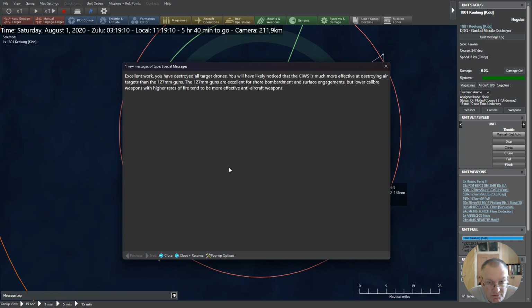Excellent work. You've destroyed all the targets. You have likely noticed that the Phalanx is much more effective at destroying air targets than the missiles. The 127 guns are excellent for shore bombardment and surface targets, but low-caliber weapons with high rates of fire will tend to be more effective against anti-aircraft.